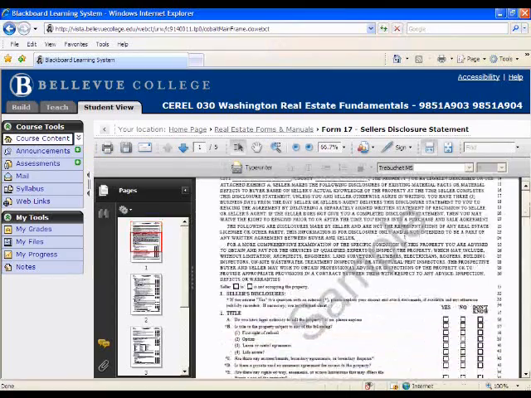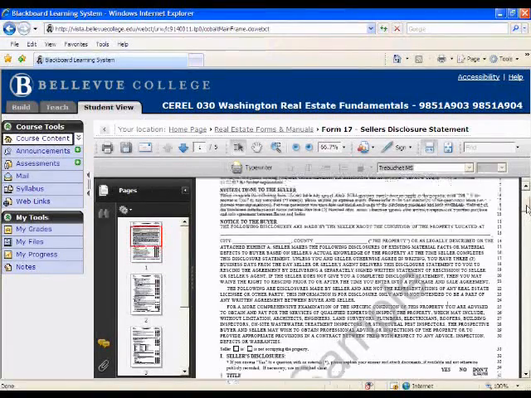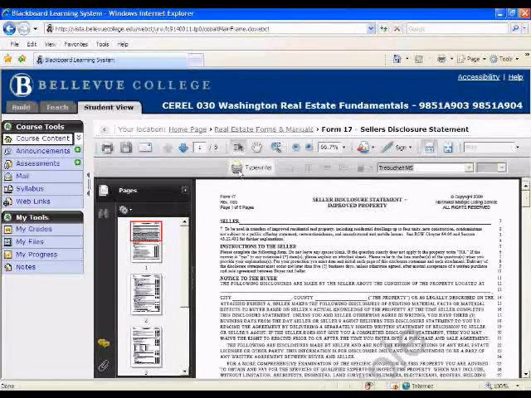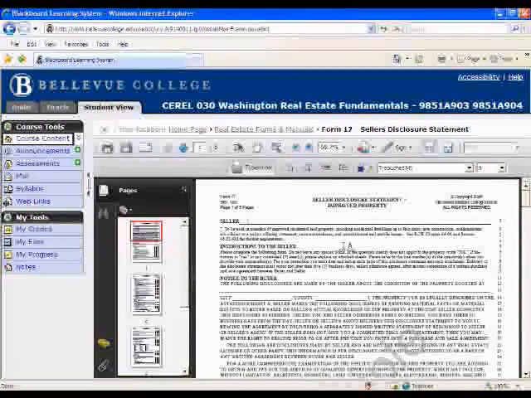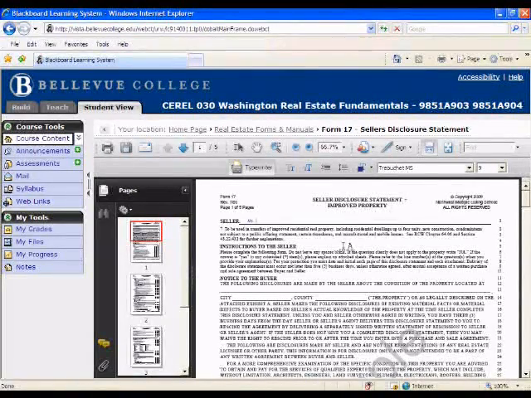However, we've also included the PDF typewriter tool. You merely click on the tool and type anywhere on the document to fill in the blanks. Your document can then be saved, sent as an attachment with the course email to your instructors for review.